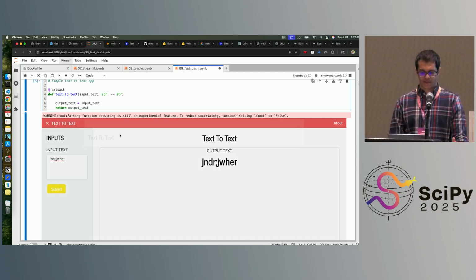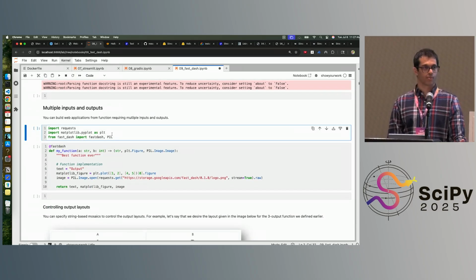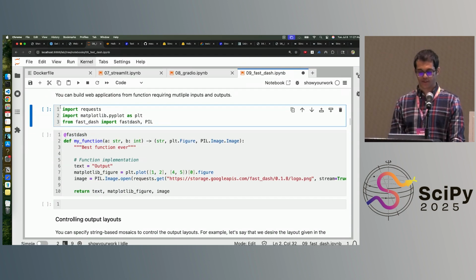It's a collapsible bar. But now we can quickly expand this to using multiple outputs. So here I have a function. I've imported a few additional things. I have the request library. I have the matplotlib library imported. I also have PIL imported from Fastdash, but I could have just done import PIL separately as well.